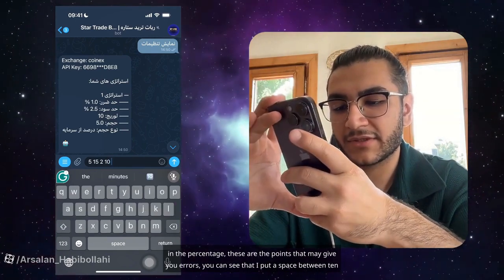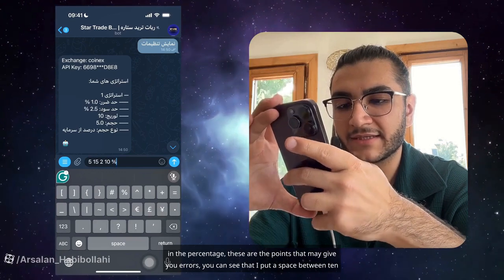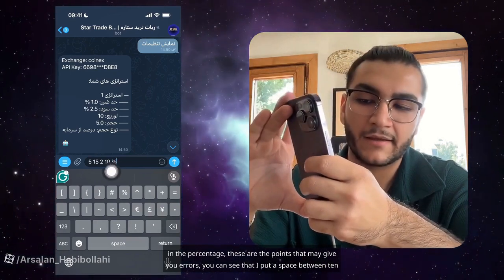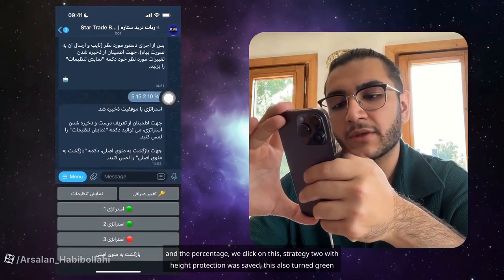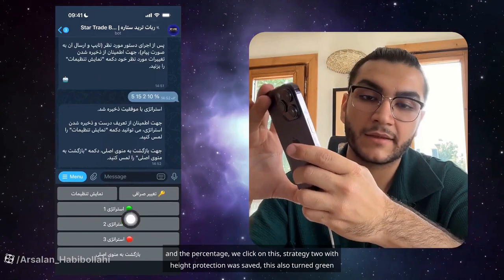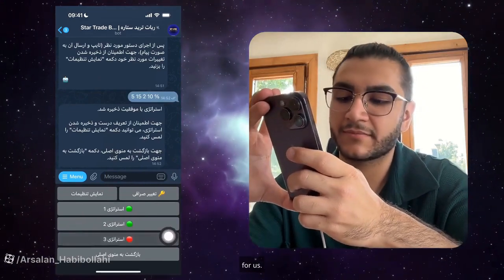I also have to put a space in the percentage. These are the points that may give you errors. You can see that I put a space between 10 and the percentage. We click on this. Strategy 2 was saved. This also turned green for us.